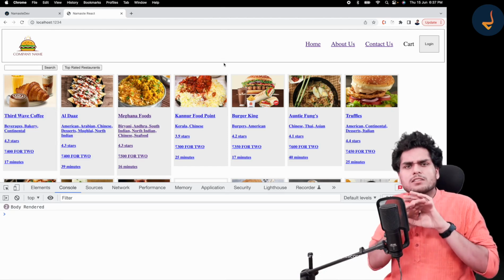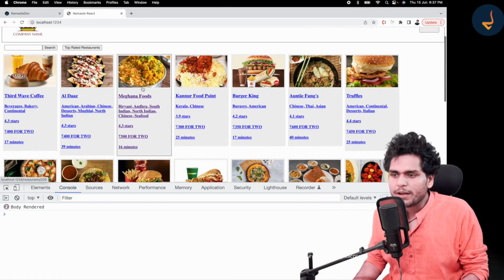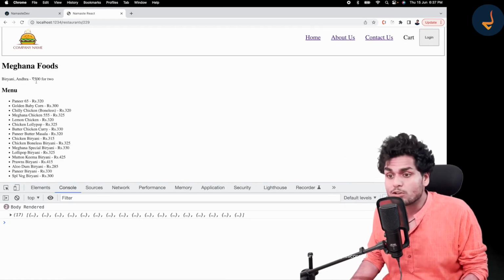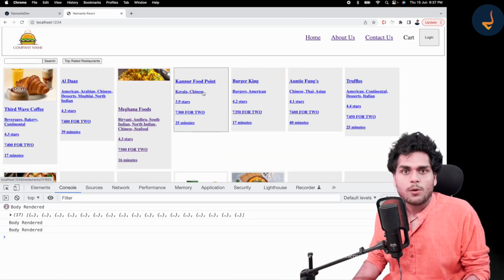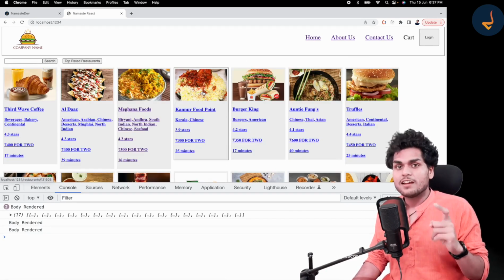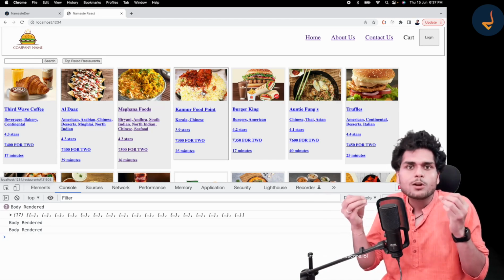Now this app works completely fine, right? There are no issues in this app. It is working perfectly. If you click on a restaurant, it goes to the restaurant page, shows you the menu, and the functionality is built in a good way. But is your code very clean? Is your code written in a better way? Or is there a way we can make our code better?